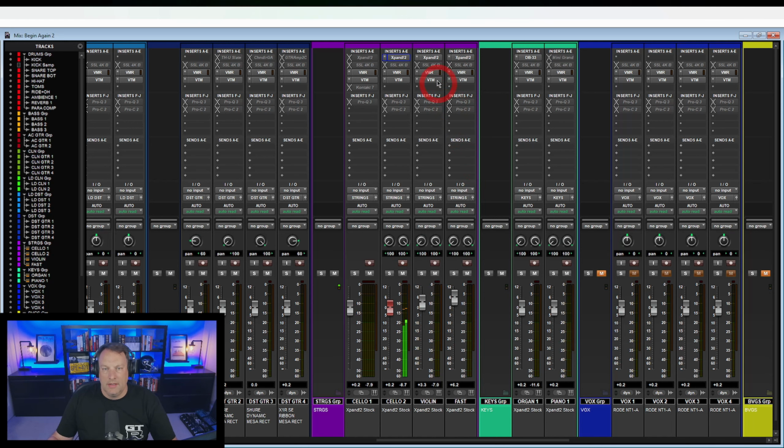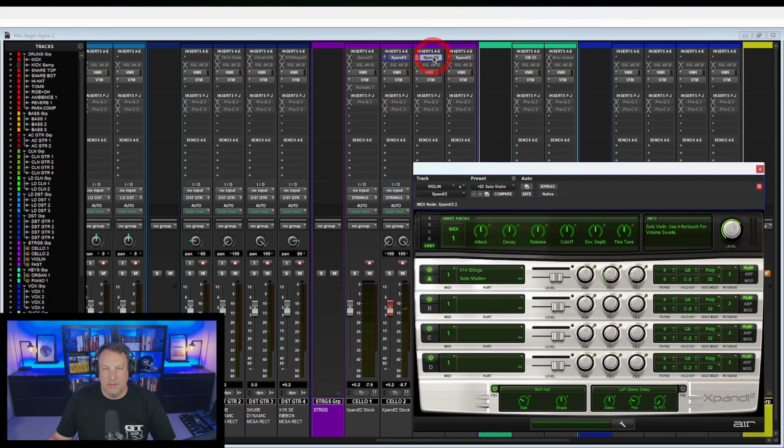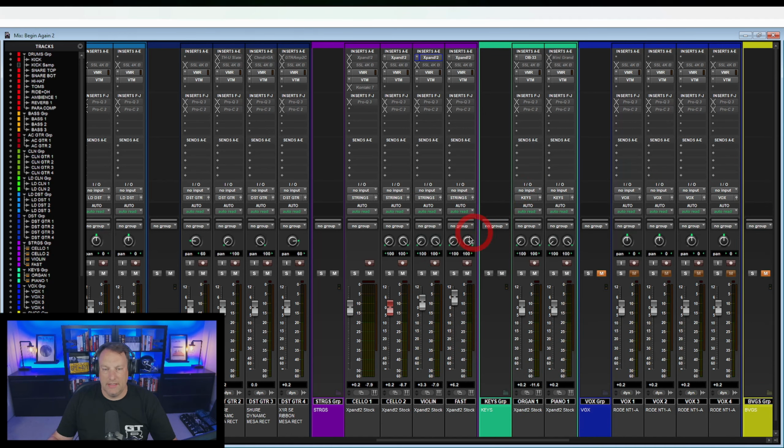Okay. And then we're going to move to the next one, Expand again. And this time I picked a solo violin. Okay, solo violin. We're going to arm that track so you can hear it. You know, nothing too hard.